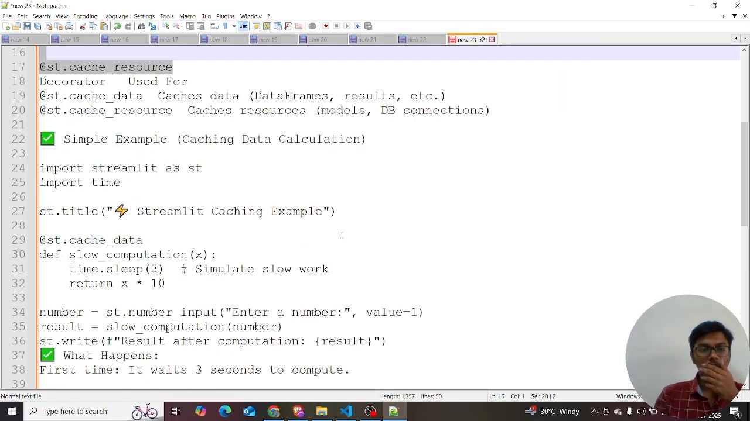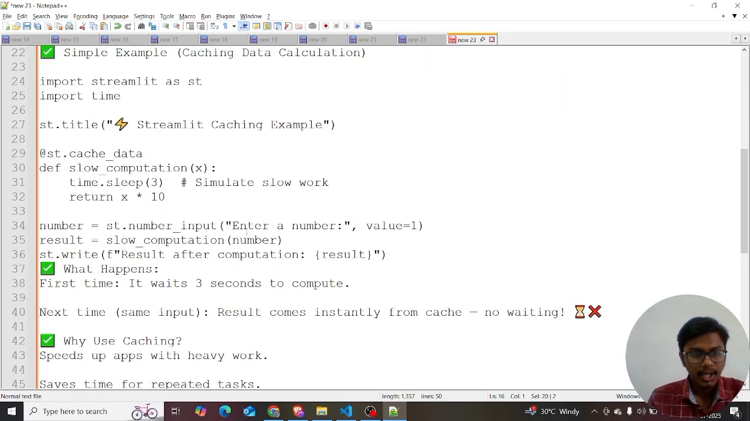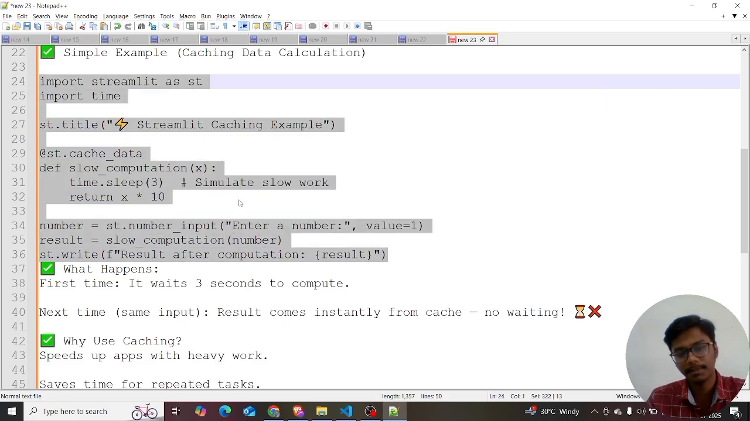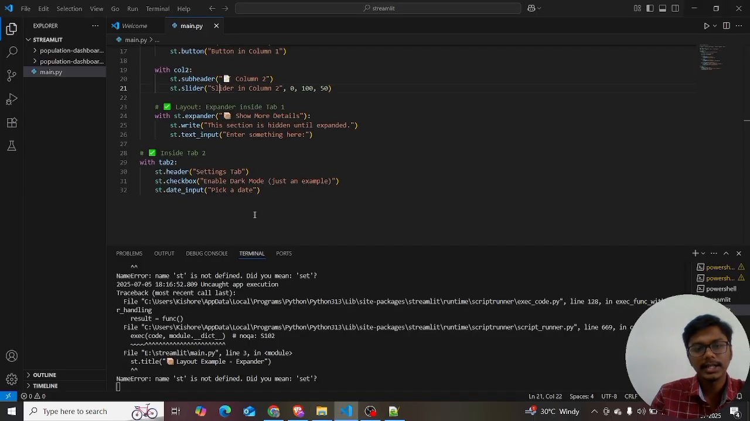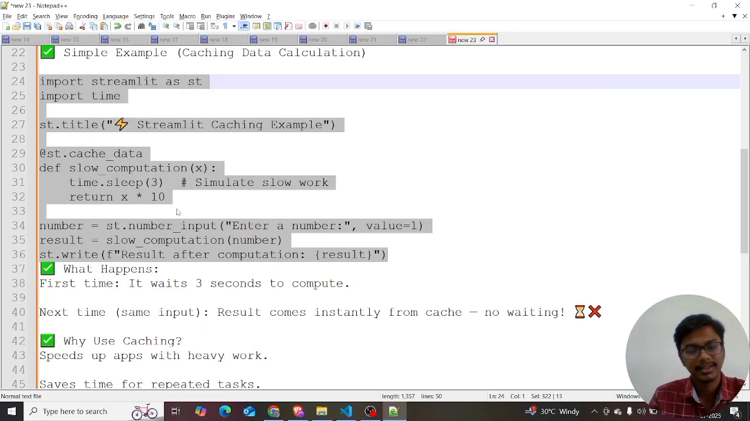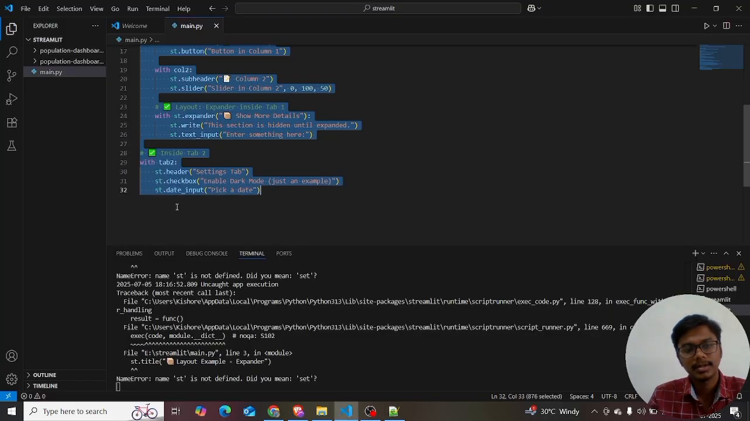I just want to show you a small code. I already wrote some code. I'm entering into my Visual Studio Code, pressing Control plus A, copying it, and pasting it here.